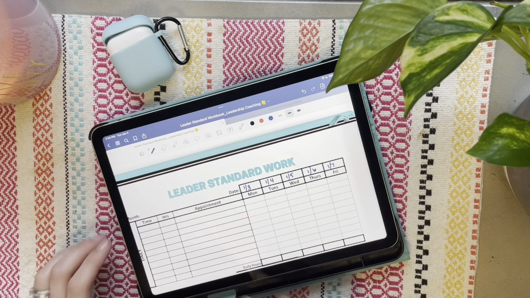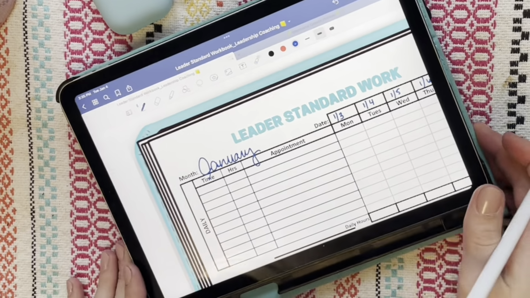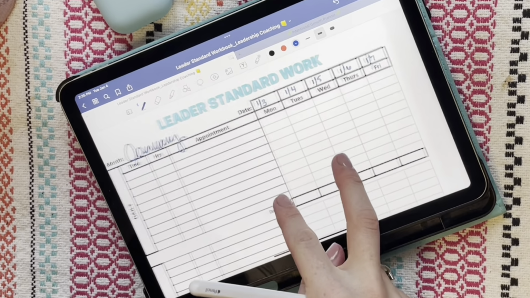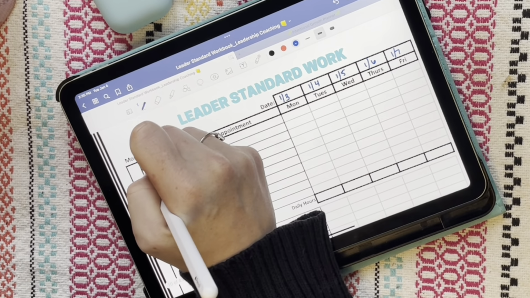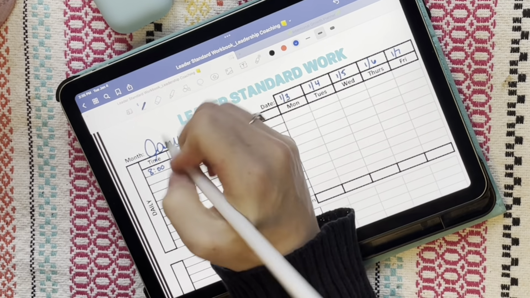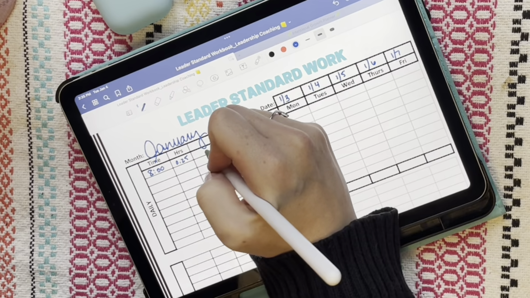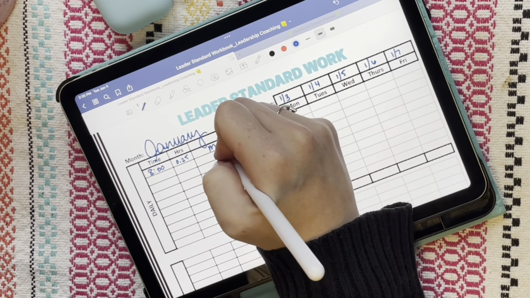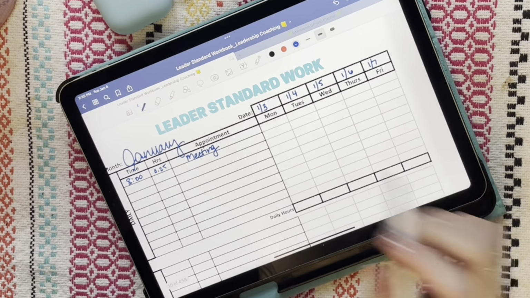All right, so I finished my days of the week. I'm going to come over here and label this January. Now what you would do is look at each day of the week and start filling in things. Let's just say I have an 8 o'clock meeting, and it's a 15 minute meeting, so it's 0.25. I'm just going to call it meeting, very generic, and it happens on every single day.